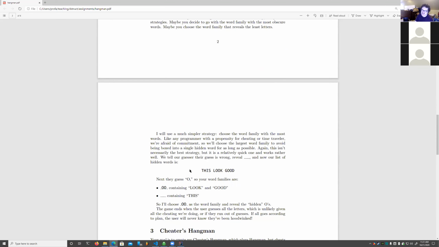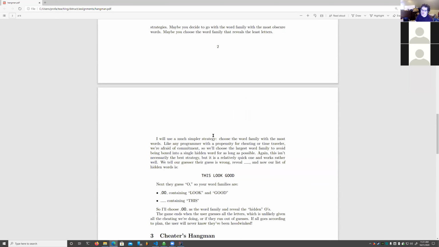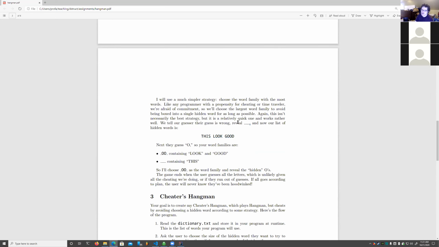So we would say that because this has not changed, their guess is wrong. And now we use this as our hidden list, as our word list of all the words that are valid for this game. So next they would guess O, and we'd split into families, and then we would go with this option of revealing two O's.